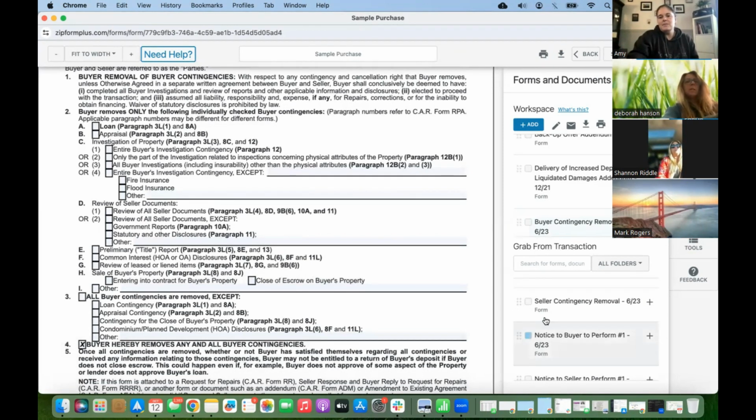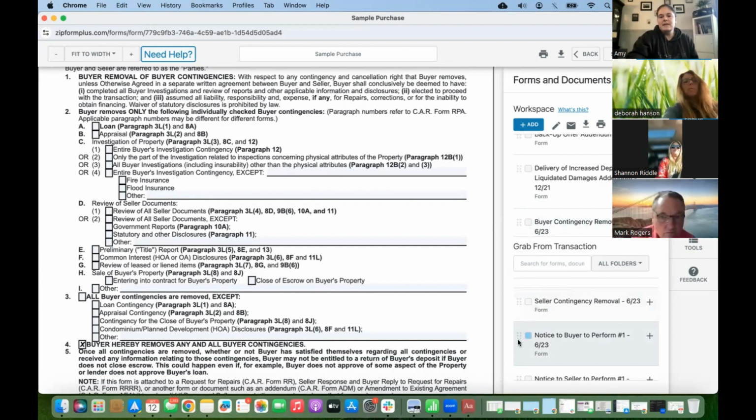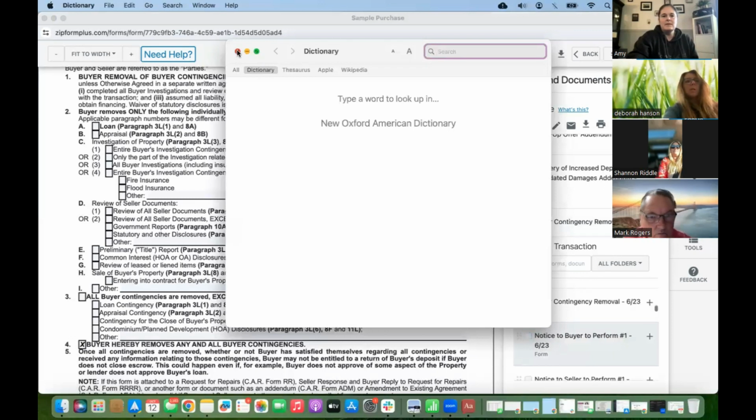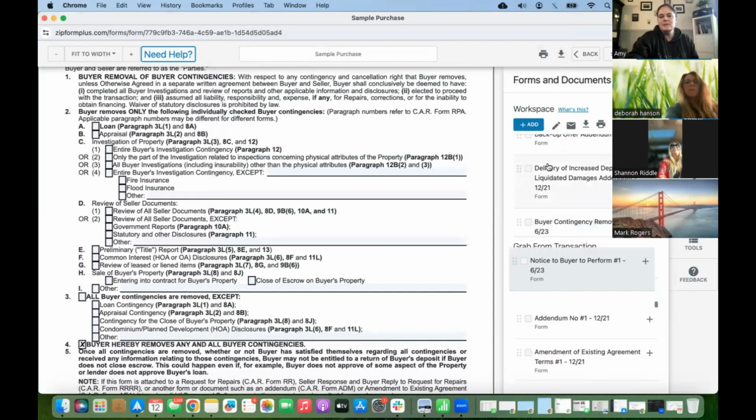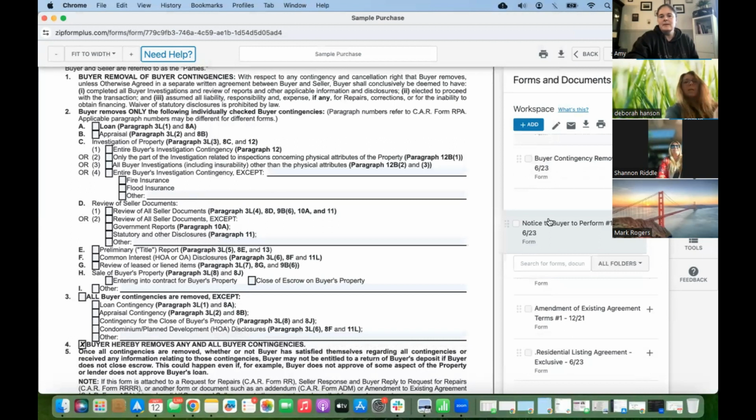I should have looked at the notice to buyer to perform. This would have been a better form. Hold on. See if I can get it up there. No. There we go. No, hold on. My computer's not participating in the process. It's probably me not participating in the process, but we're going to blame the computer. All right.